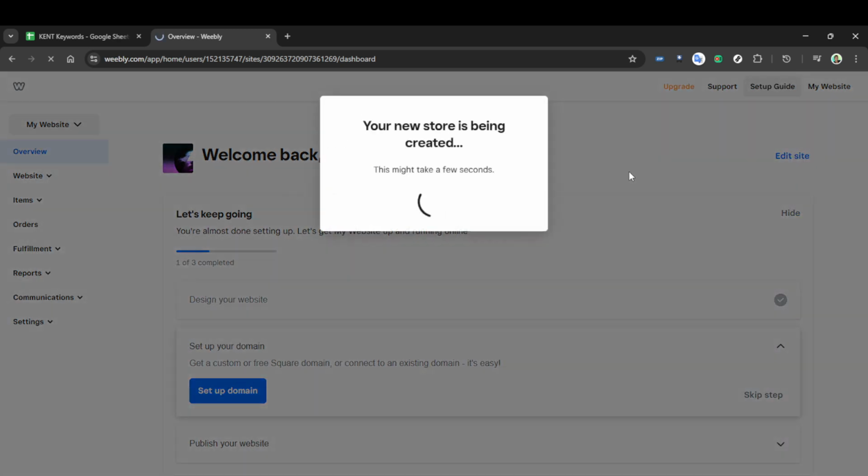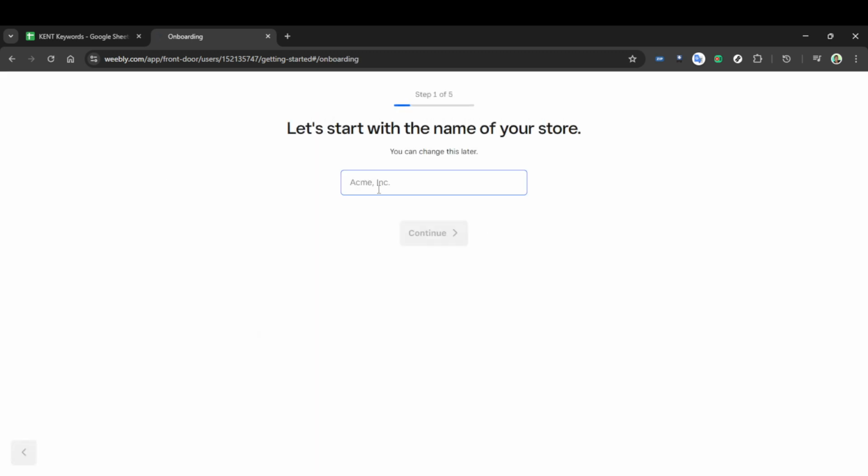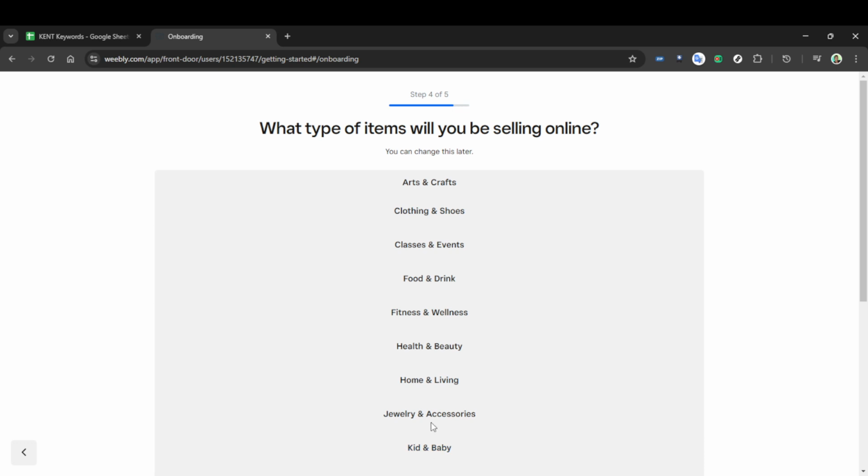In setting up your online presence, you'll want to indicate your need for a website with an online store. This helps Weebly tailor the setup process to your needs. After making that selection, it's time to give your store a name. Choose something catchy and relevant, as this will be the first impression visitors get of your brand. Next, you'll click Continue to move forward.